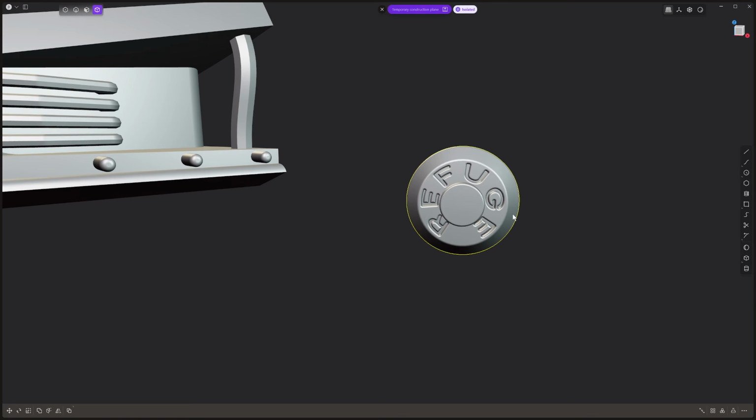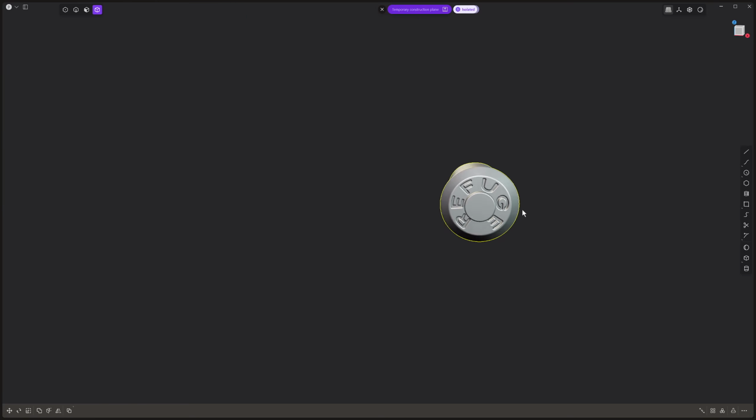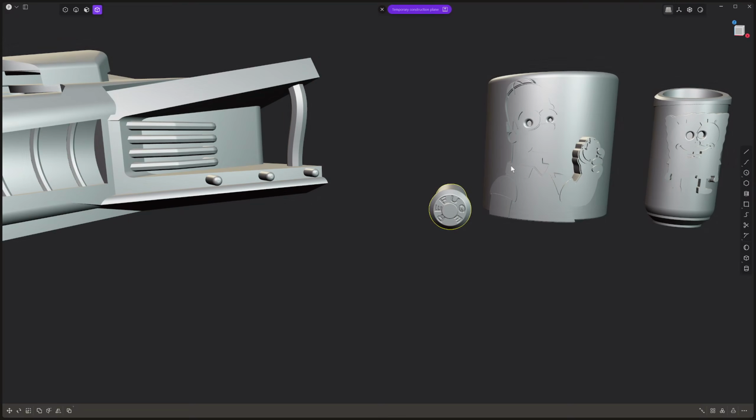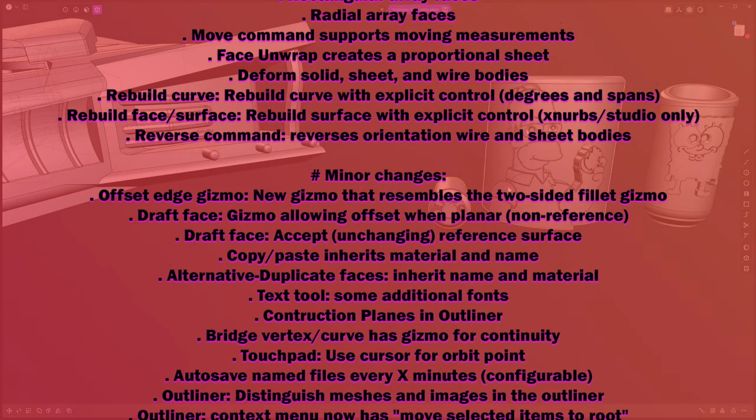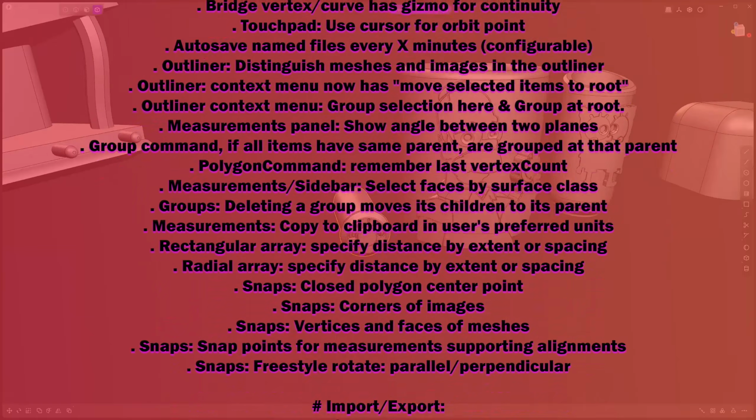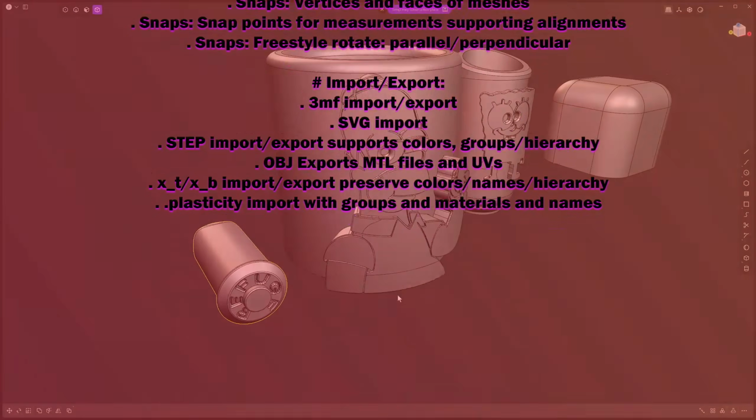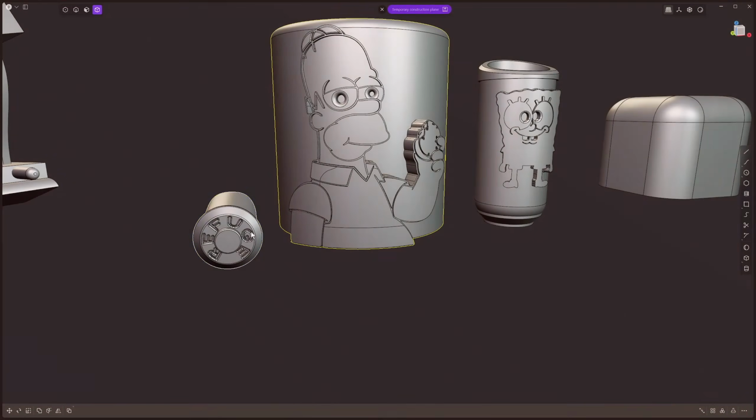There are so many new features this time around, and I can't cover them all in this video, but I'll put them on screen now. In this video, I really want to show you those features I feel will change how you can use Plasticity. Okay, so let's get into it. There's some really cool stuff.